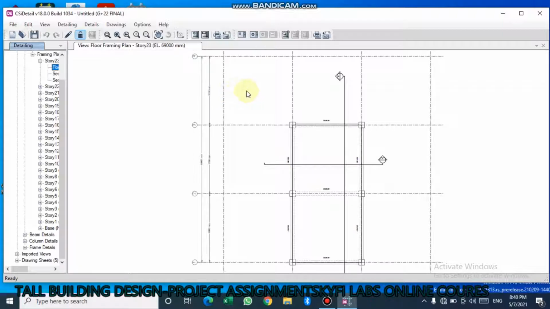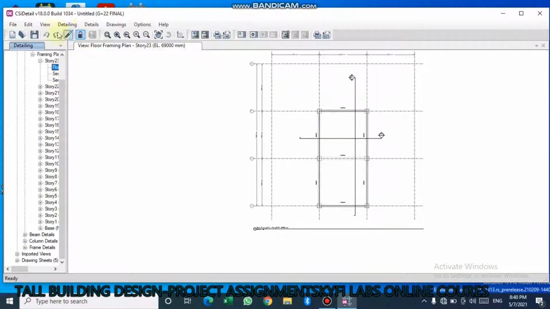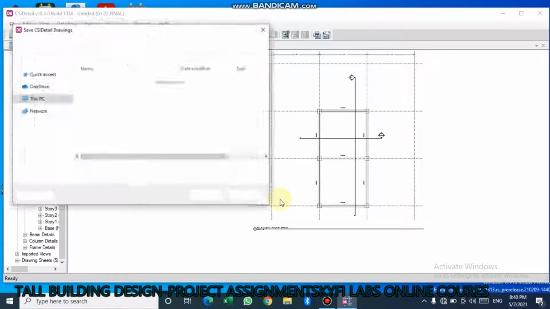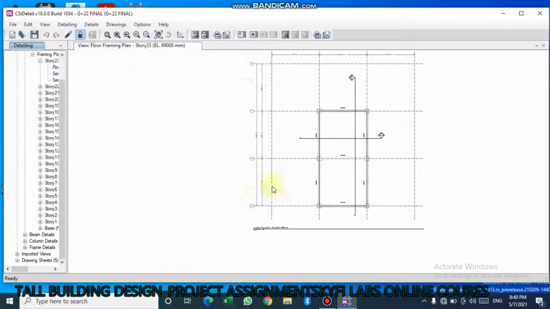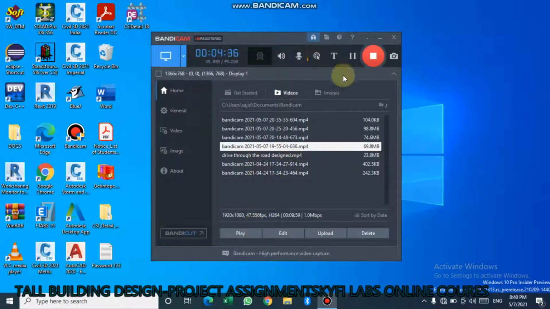This is for the top load story 23, and similarly all the details will be drawn. Save the detailing. Okay, and your project is complete.